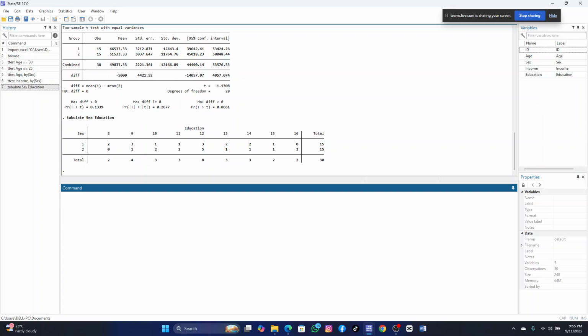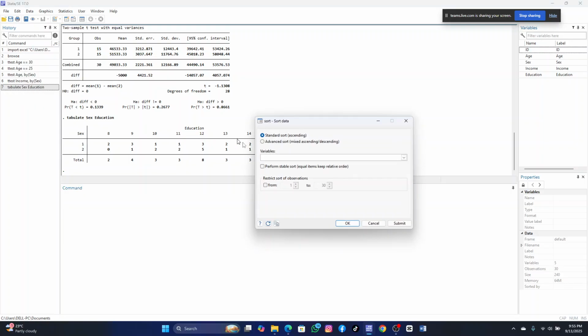What do you press on the column variable? That's where I put education. You just put education there. I want to put this education into two groups. Let me sort it. Data, sort. I want to sort education.